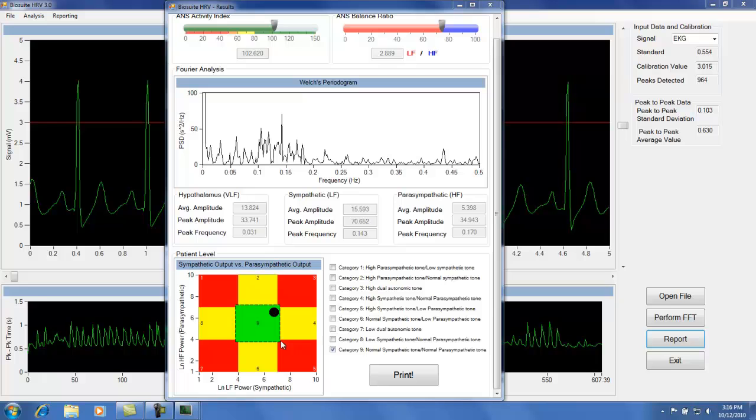Down here in the sympathetic versus parasympathetic, the 9-category chart, we're applying a function called the natural log, which applies to the entire data set, which you see up here in the Welch's periodogram. When you do that, that applies the controlling factor of the hypothalamus into the equation. So now we have the whole autonomic nervous system displayed.